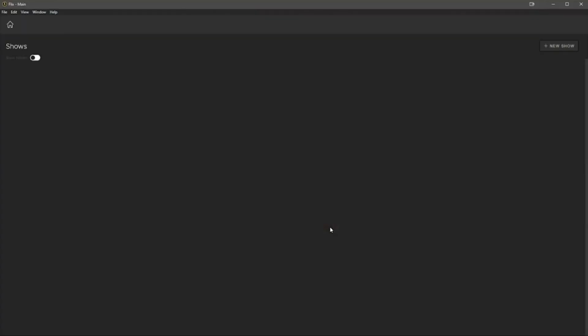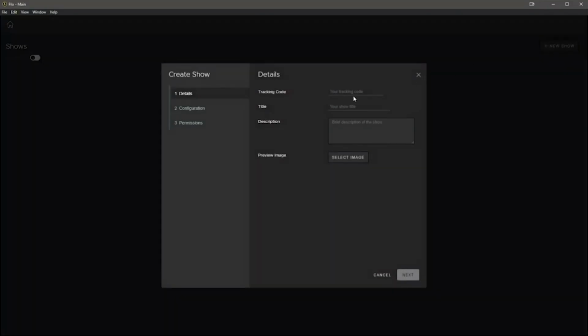First thing I want to do is create a show, so I will hit the New Show button, and we are taken to the Create Show panel. From here, I want to add a tracking code. This is a short code that will help us with naming conventions, so more on that a little bit later on.